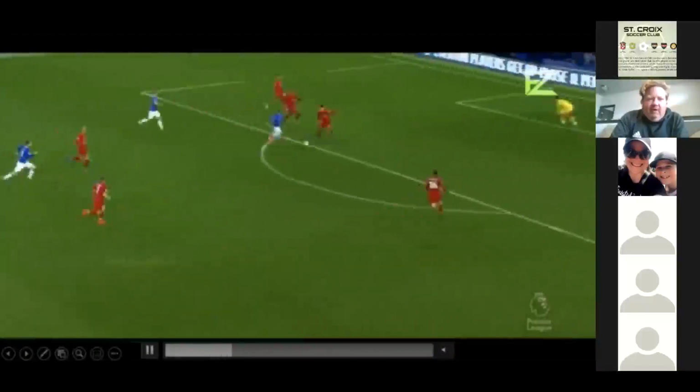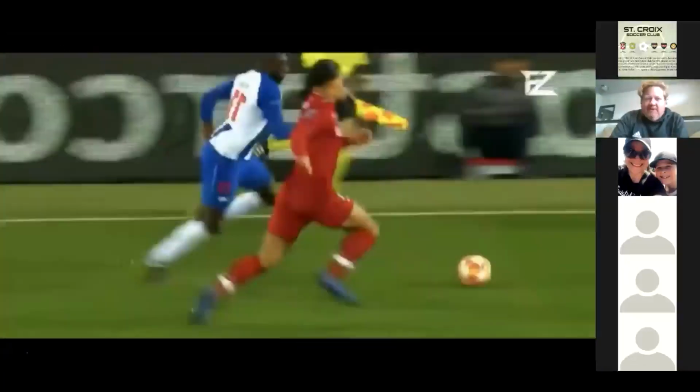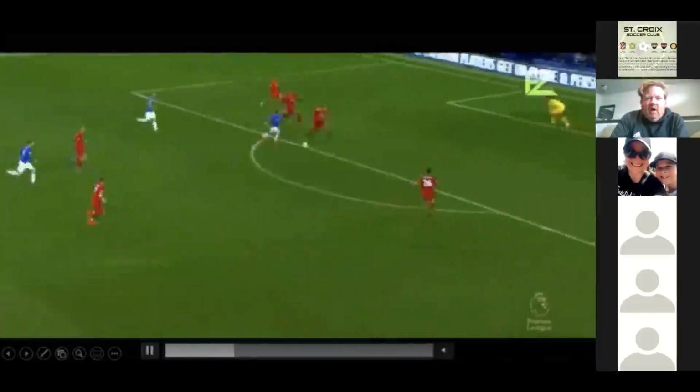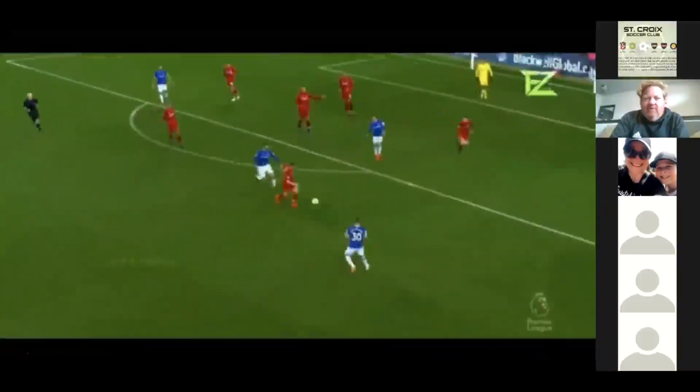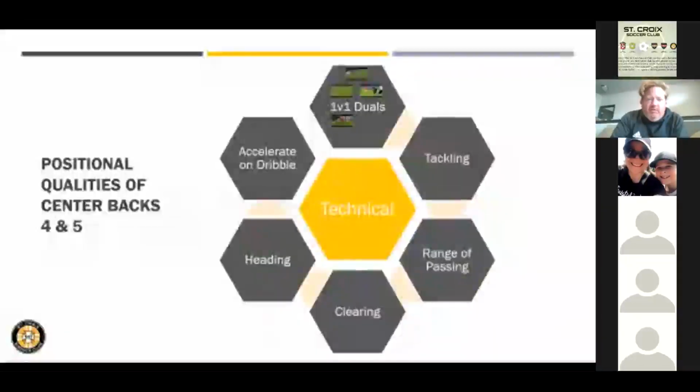Everton player cutting inside, and then a 1v1 outside. Sometimes center backs will get pulled out into wider positions. This is a wider player cutting in, and you see Van Dijk stays with them, and here in the wider position just stays with the runner. And then again, when a moment arrives, he puts in the tackle.